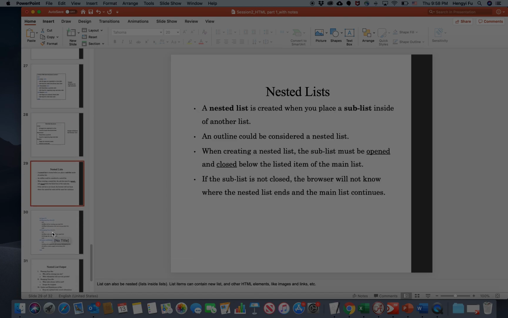Okay, the last one, the nested list. A list can also be nested, which means you could have lists inside of lists. List items can contain new lists and other HTML elements such as images or links. When you are creating a nested list, the sublist must be opened and closed below the list item of the main list. If the sublist is not closed, the browser will not know where the nested list ends and the main list continues.